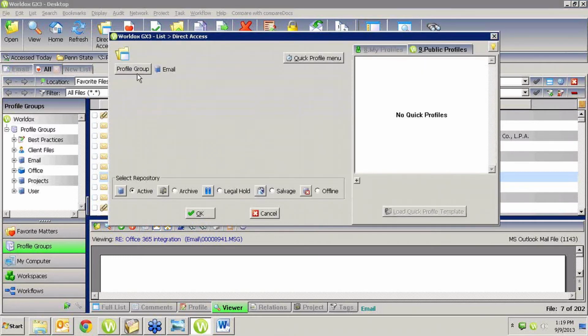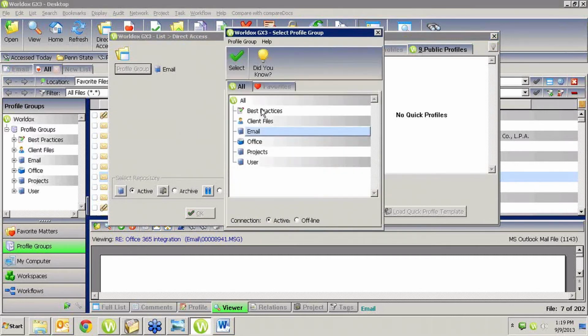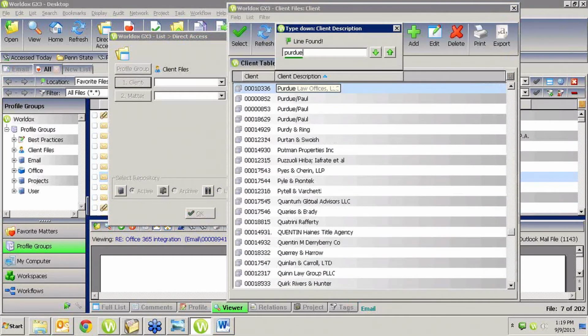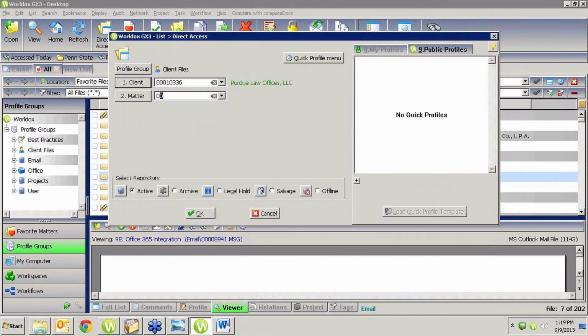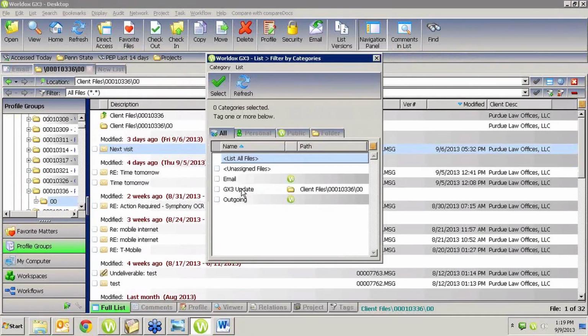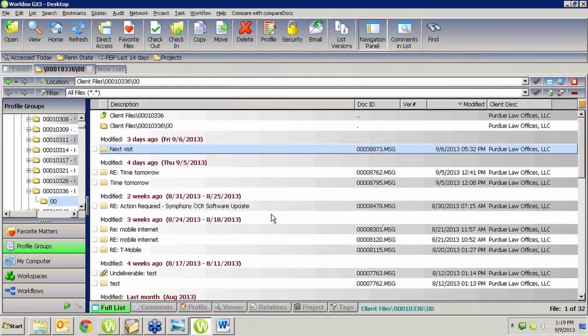As most everyone knows, direct access will take me straight to a certain folder. For instance, if I'm looking at the client file profile group and I want to go to Purdue Law, and I know that I'm looking for matter 00, once I fill those out, it'll take me there. That's not searching. That's actually going straight to a folder and looking at the documents without having searched.